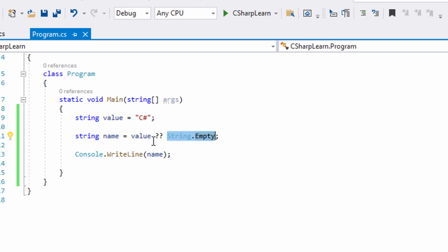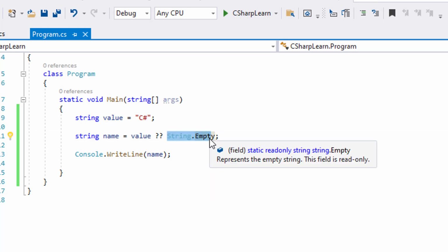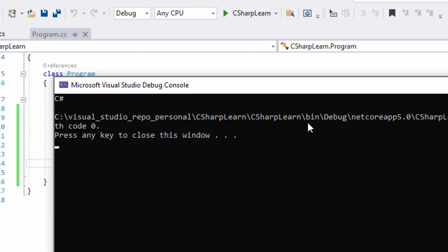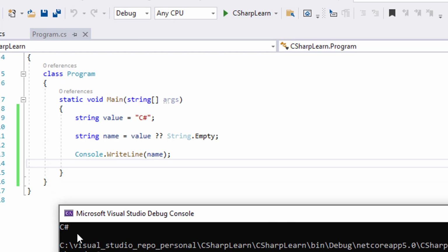So this operator is in between, and we have the left and we have the right. Now it checks that if the first value is not null, in this case assign the first value. If this value is null, then assign the second value. That's how it will assign the value. Currently this value is not null, so the name will have the value C sharp. Let's run the program. You can see that it is printing C sharp because this value is not null.